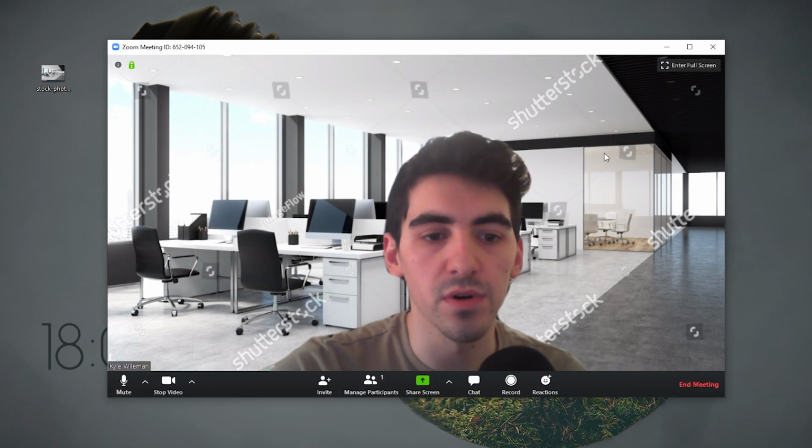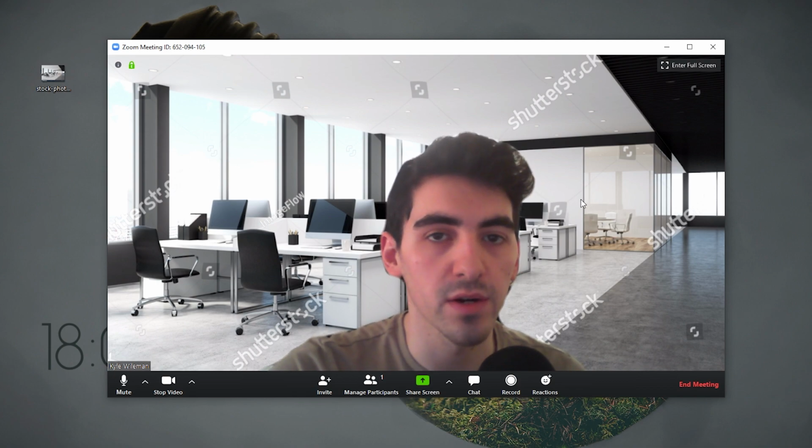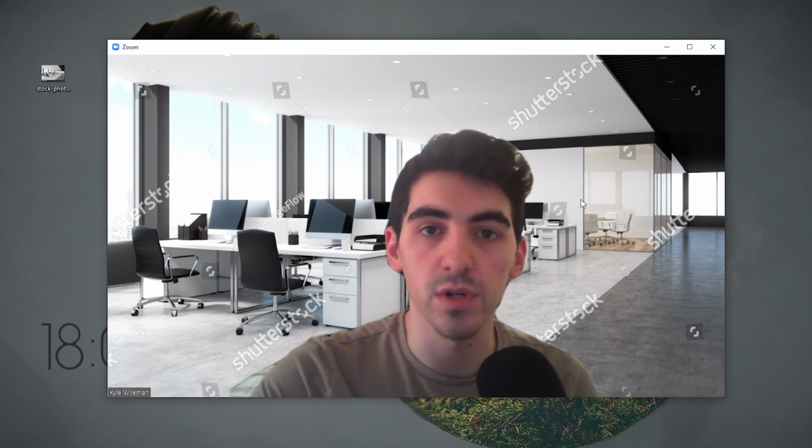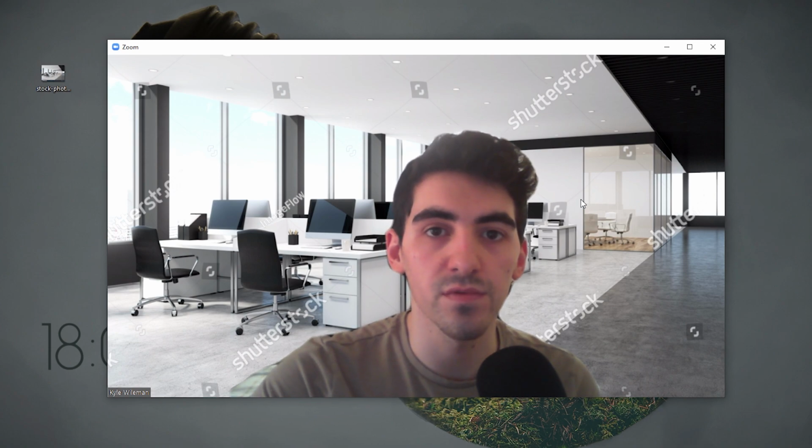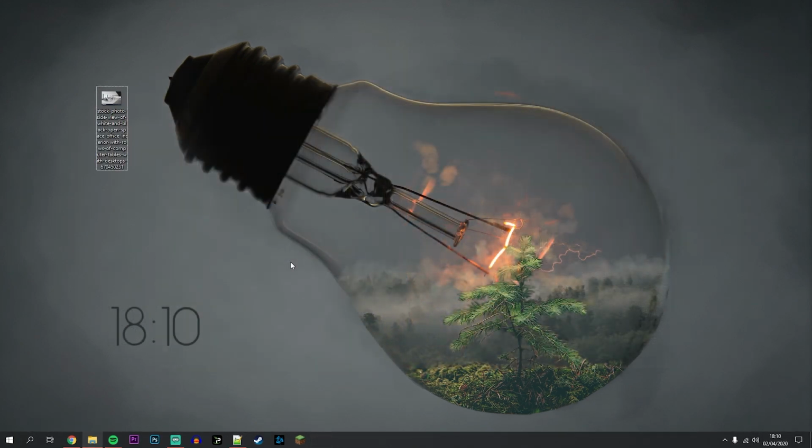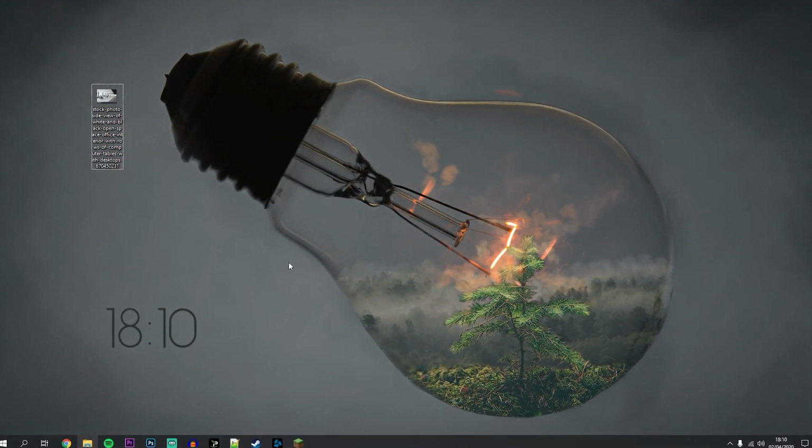Now, as I mentioned before, it does come with the watermarks. So if you don't want these watermarks on your background, you will need to sign up for the free trial or purchase the Shutterstock subscription, where you can download 10 free images every month. And that is all you need to do to change your Zoom background image.